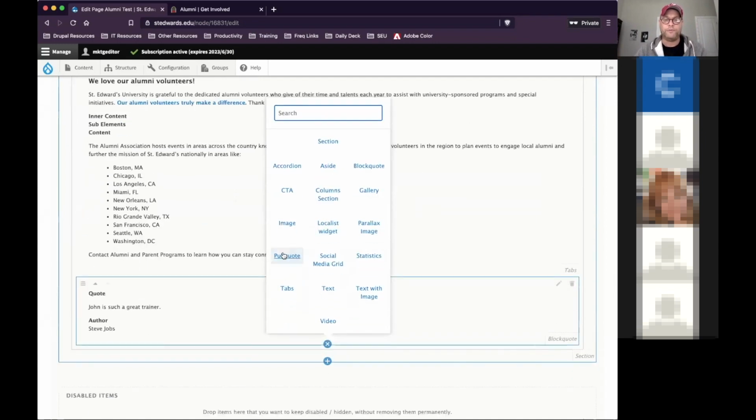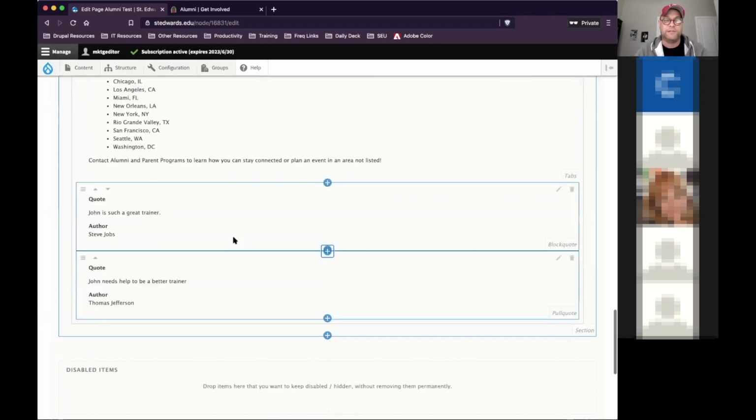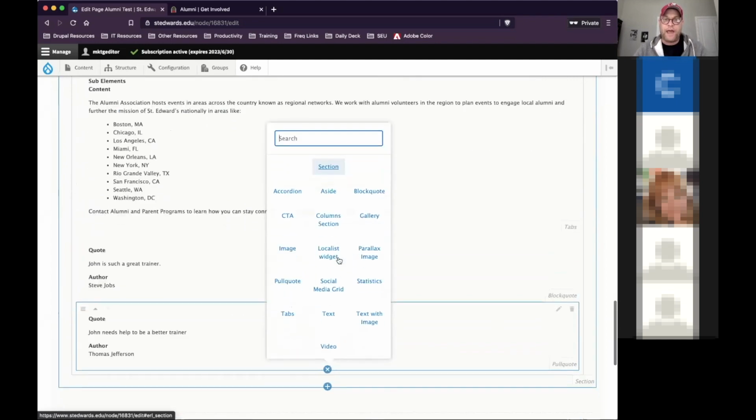What about a pull quote? Give that an attribution and save it. And we'll look at and see what these look like in a few minutes. So what else could we do? So we have block quote.